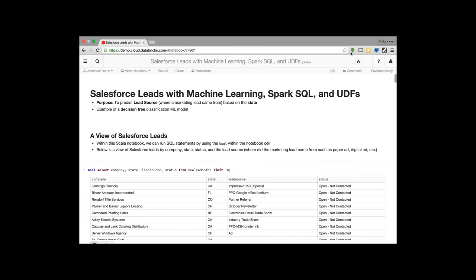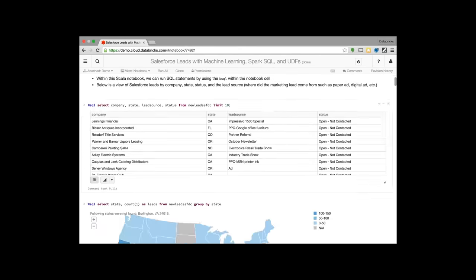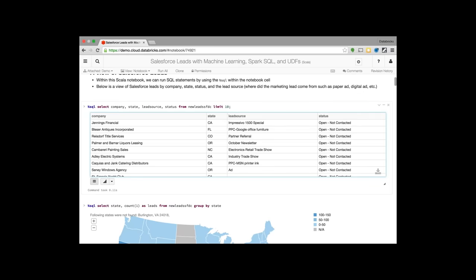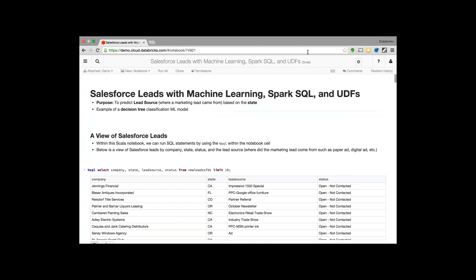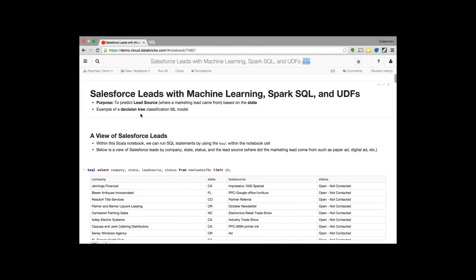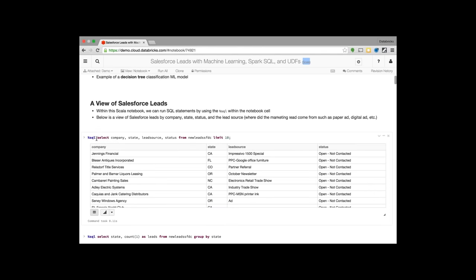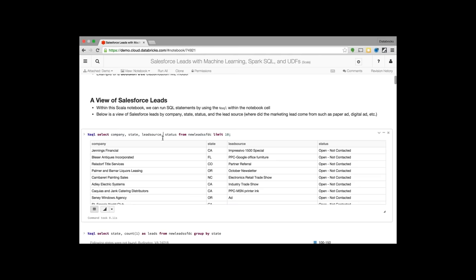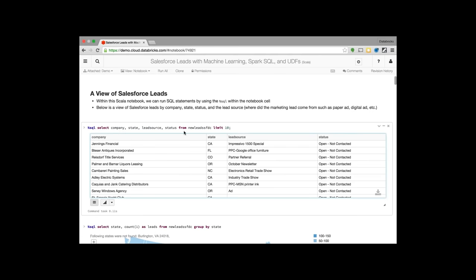This notebook is an example of an end-to-end machine learning use case where we're going to explore some Salesforce data, subsequently build a prediction model, and then test it out and make it available to other users. This particular notebook is a Scala notebook, with some markdown documentation at the top. But even though it's a Scala notebook, I can drop into SQL, which may be familiar to most folks on this call, and start to explore the data that I need to work with here.